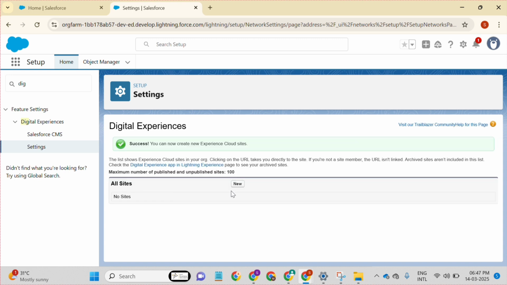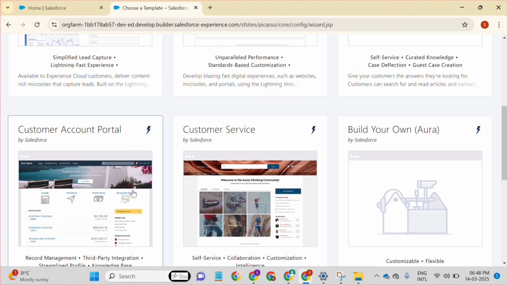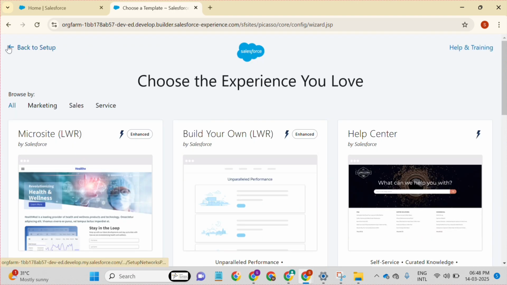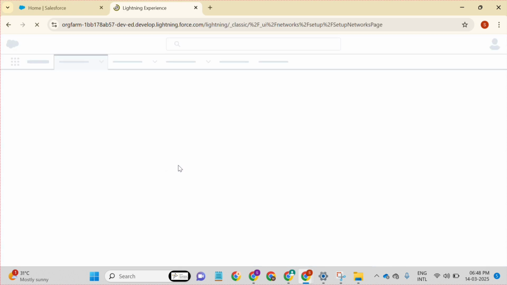Right now, see here you can see the New button. You can click the new and customer service, like this. So now it's enabled.